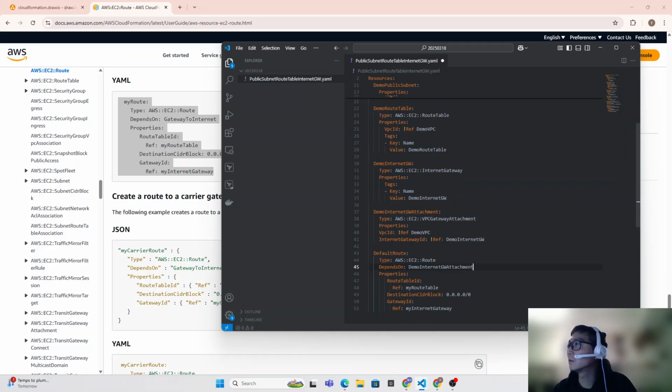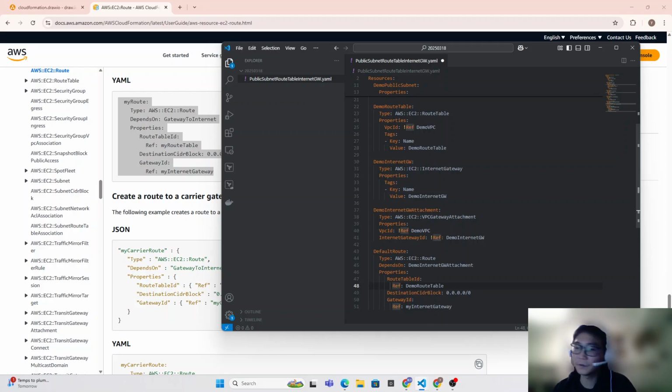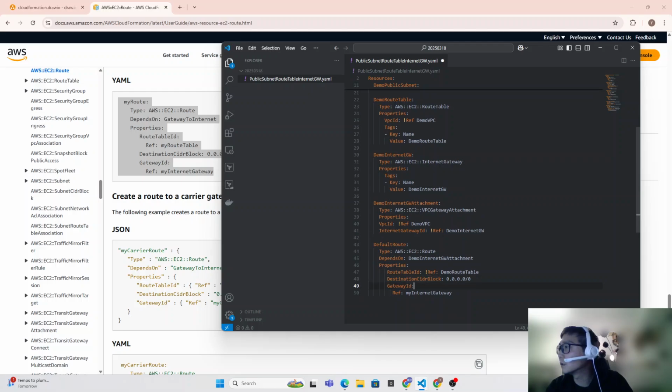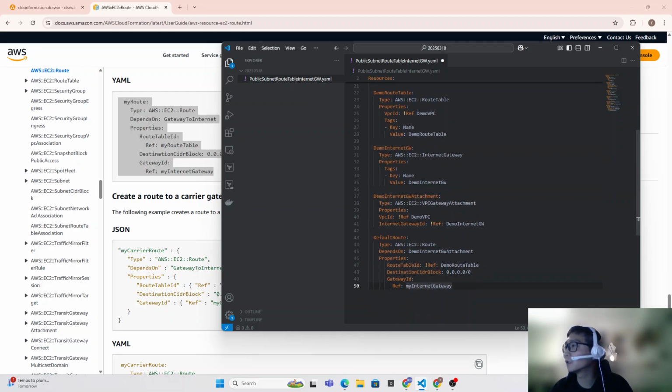The route table is in here, route table, and I prefer using this way, and yes, this one is correct. And the gateway ID will be my gateway ID, will be the same, so it's this one.